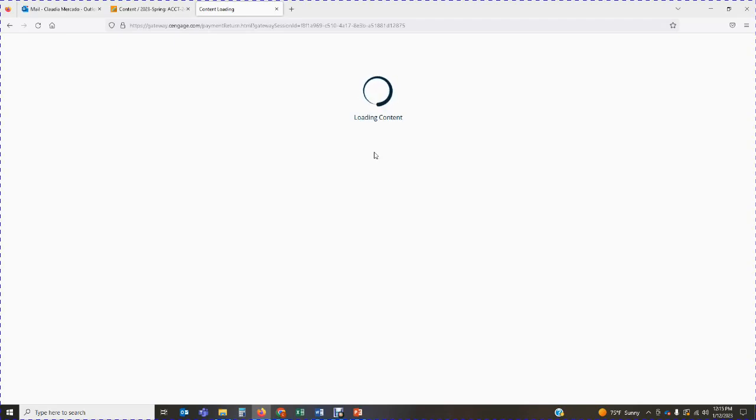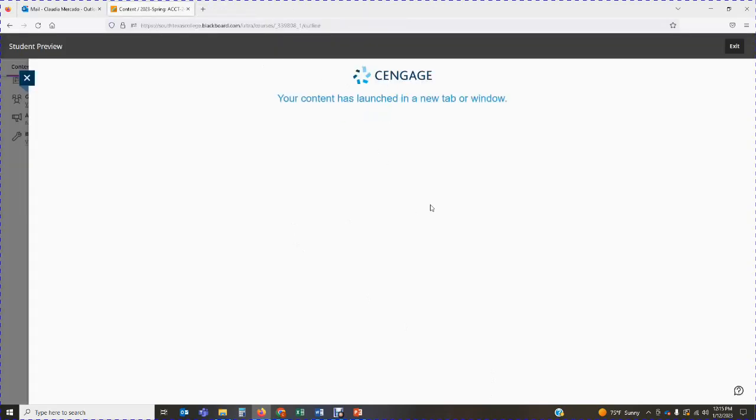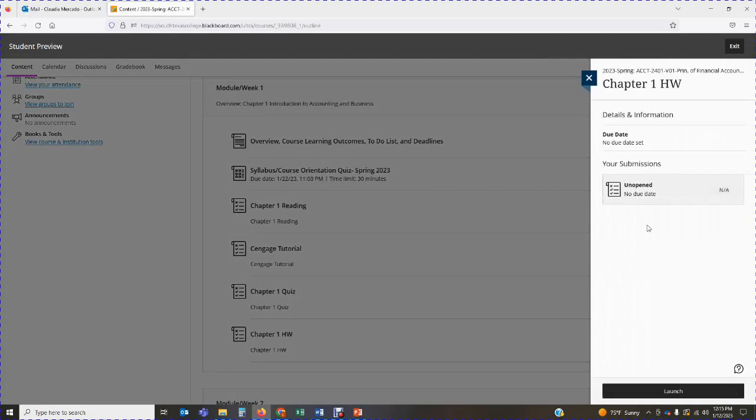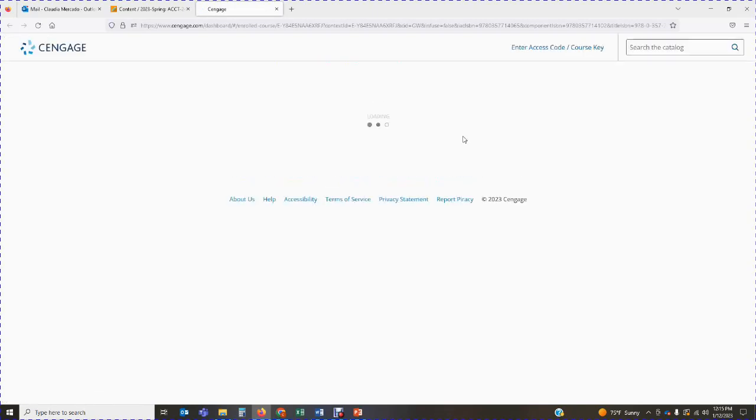So let's see. It is not loading for me. Let me give it another try. So we go in. I hope it works. I don't know if it has to do with me using this student view or what, because I don't have any issues when I log in as an instructor. But let me see what happens. Okay, it's just taking a while to load.